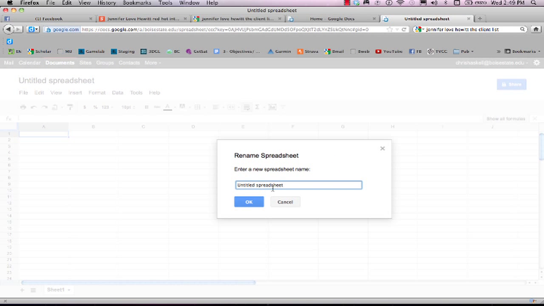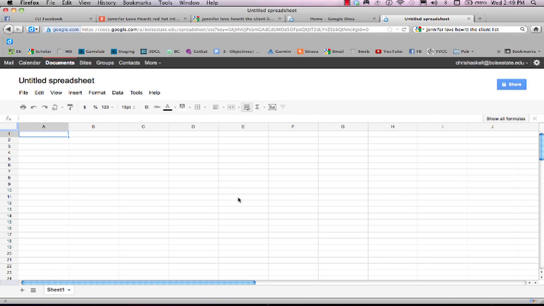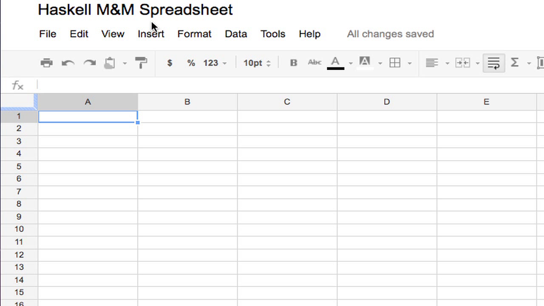If we want to change the name of our activity, which we do, we simply click on the name. And we turn this into, if you borrow my naming convention, which I would encourage, your last name, and then the name of the activity. Hit OK. You'll notice it turns it into M&M Spreadsheet.